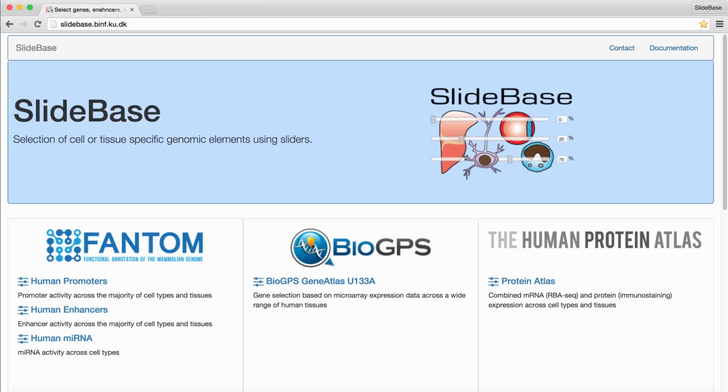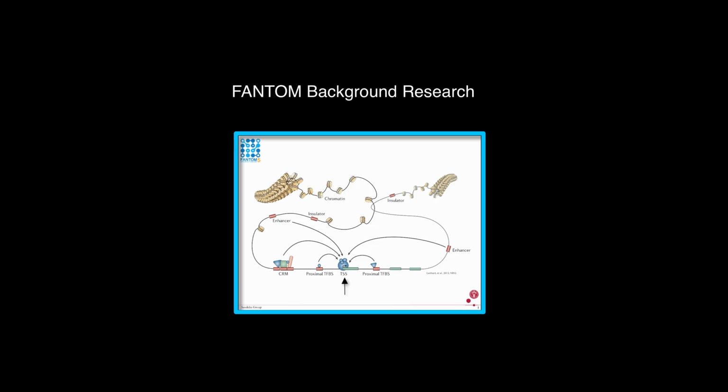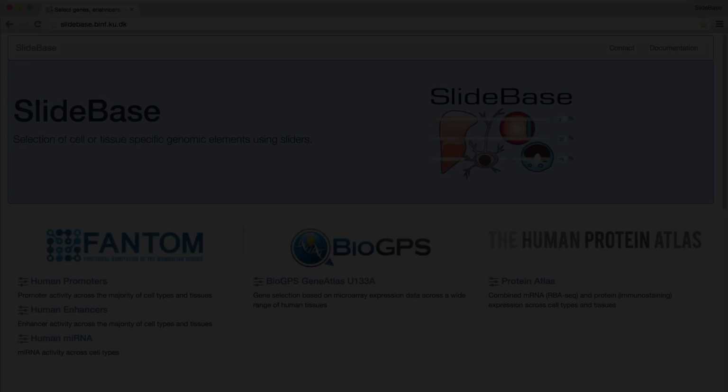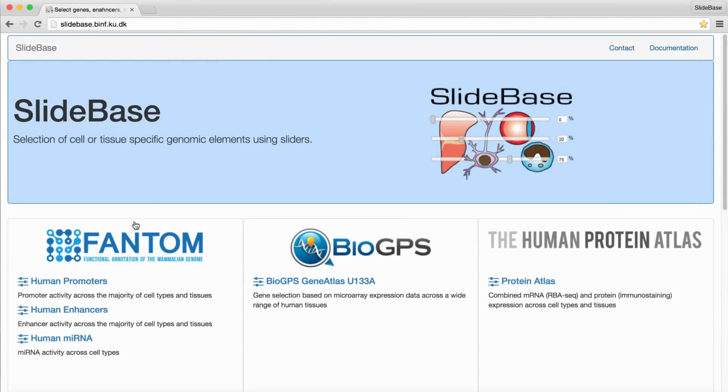Before we dive into the usage example, let's explore some background research on the FANTOM project with an emphasis on enhancers. You can view the FANTOM research video by clicking the annotation. We also provide a link in the description below. I will now show you some user scenarios for enhancer selection in SlideBase.